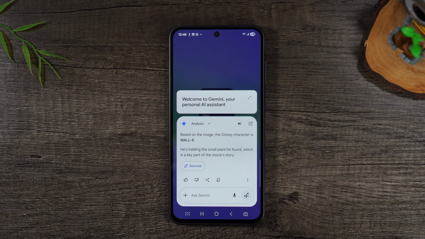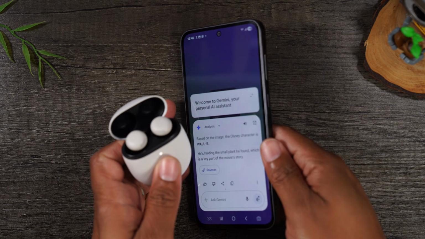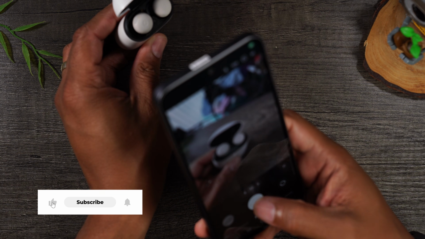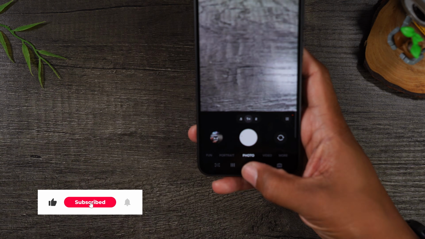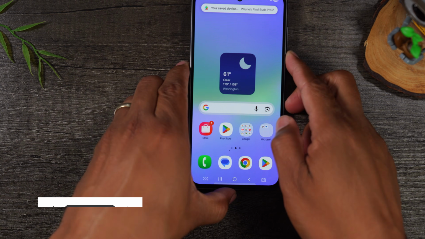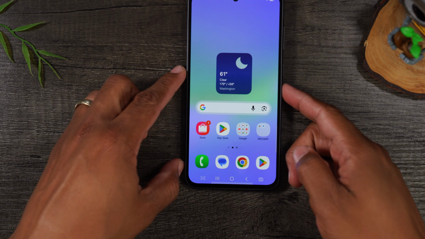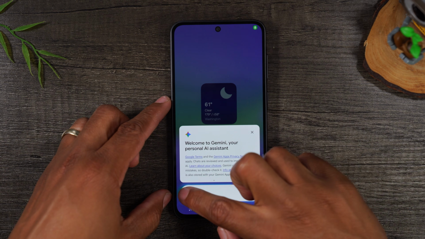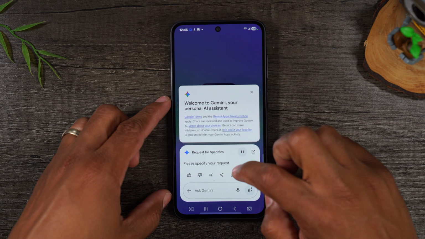So obviously that's a dinky example, but it's kind of cool. That's like a very basic example of something you can do. Now here's a more elaborate example. I'm going to take a picture of my earbuds here. Now this time I'm just snapping the picture just in the camera. Now let's go back to our AI assistant. We're going to hold our power button here. Tap on the plus.